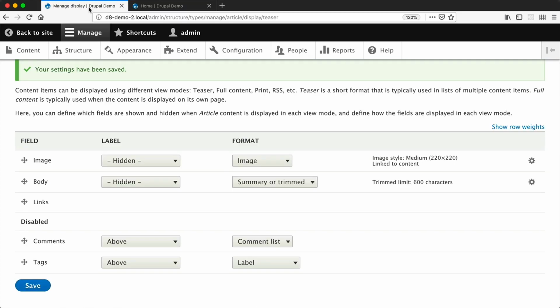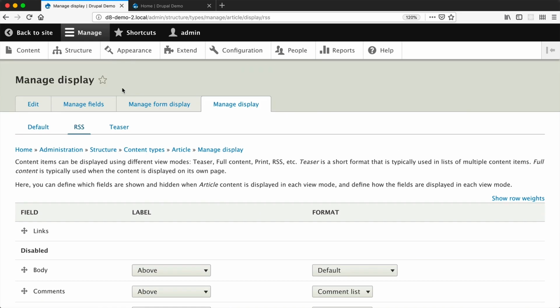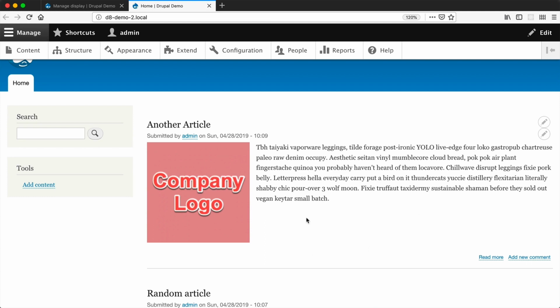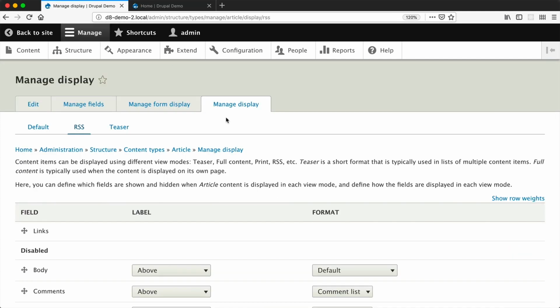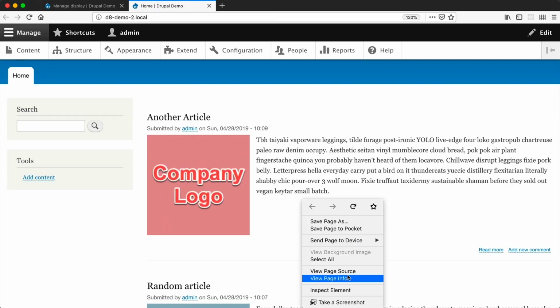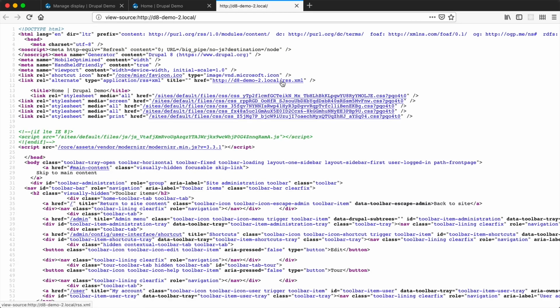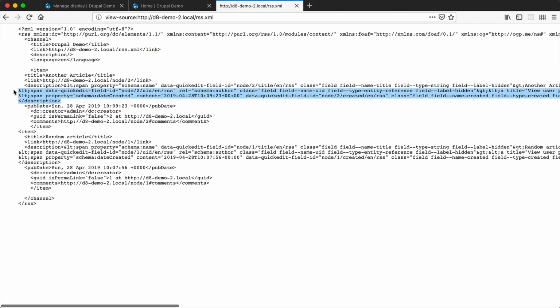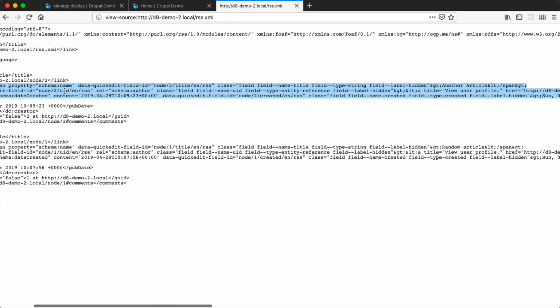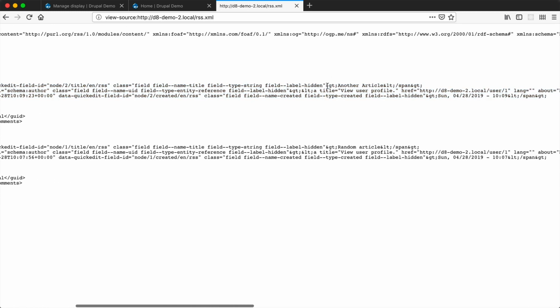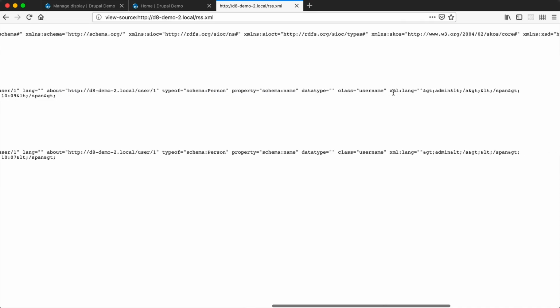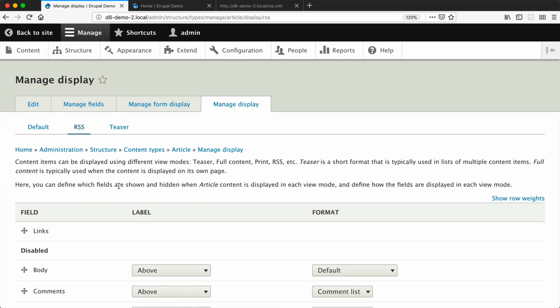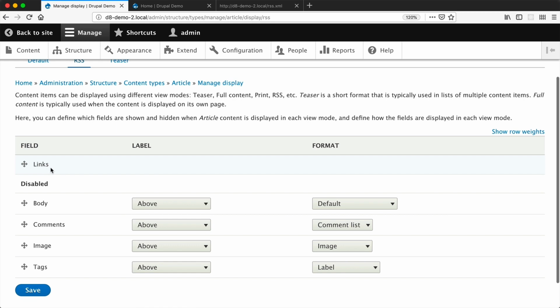So let's go back to Manage Display and then look at RSS. Because one thing to be aware of is that view modes aren't used to simply render content differently like this. It can be used in RSS feeds. So if we were to go back to the front page, click on View Source, and then click on rss.xml, and then here in the description element, you will see that there's not much content. There's a lot of markup, as you can see with the greater than and less than, but there's not much content. And the reason for that is because only the links field is there.